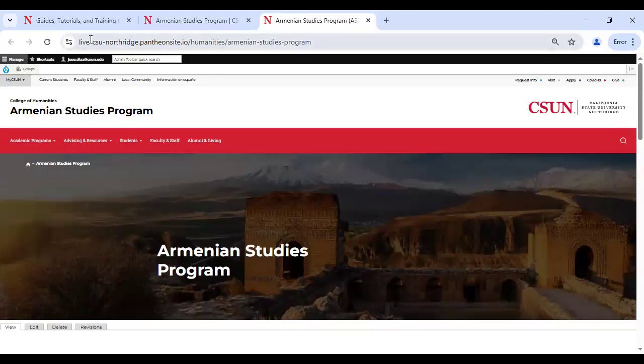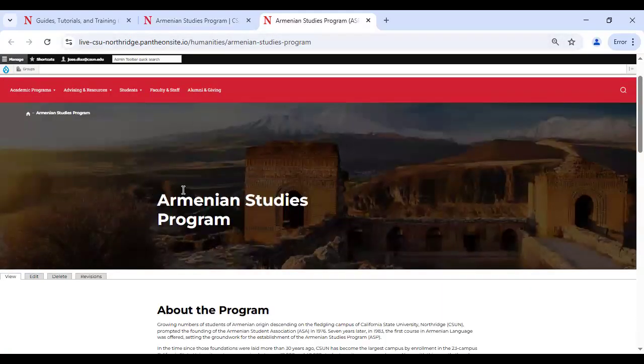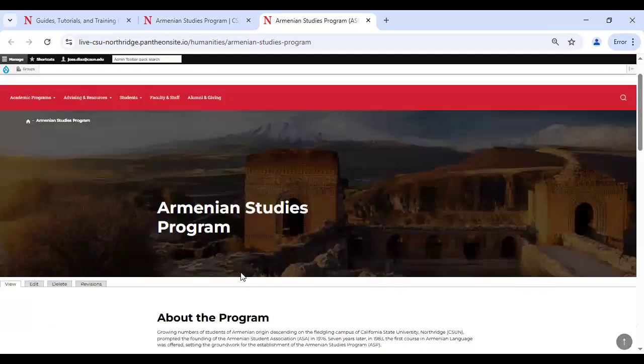And again, note the URL. live-CSUN, that's how you know you're in this editing environment. And if you scroll down just a bit under this long banner, you'll see this view, edit, delete, and revisions. That's how you know you're in this edit view. Okay. So here's basically the page.